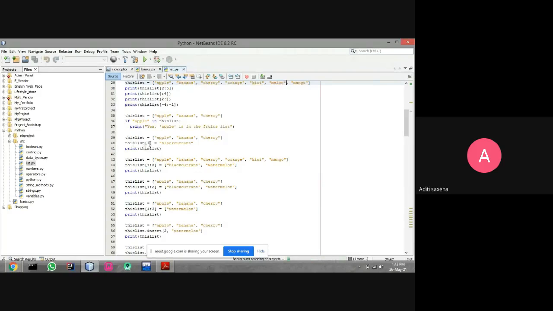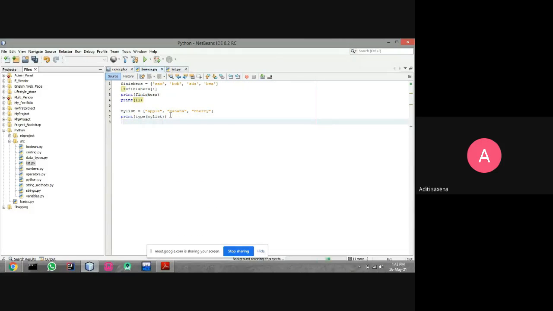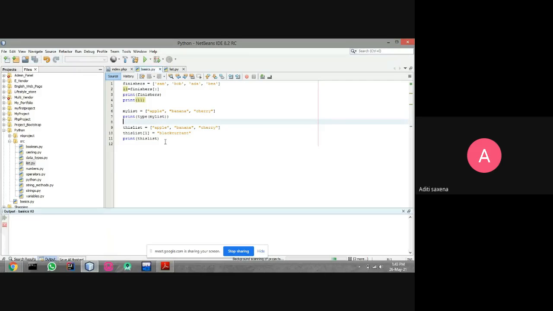Now this list 1. If we run this, let me show you. A list is changeable. If you change the value of one variable, it would change. Like first we have apple, banana, and cherry. Now we are changing the index value of 1 to black currant. At index 1 there is a banana, now we are changing it to black currant. So now the output is apple, black currant, and cherry, because banana is replaced by black currant. So a list is replaceable.